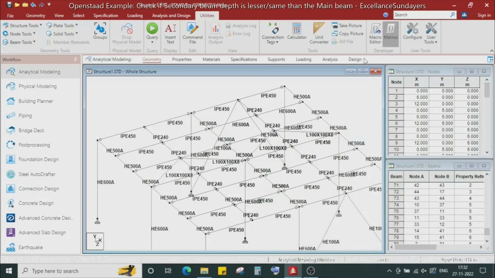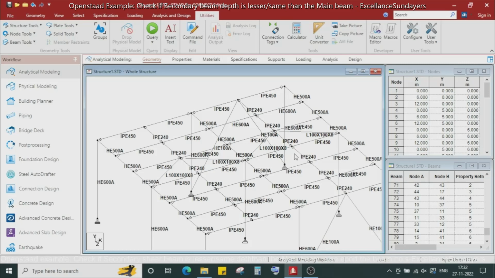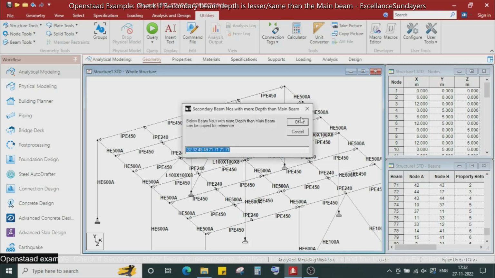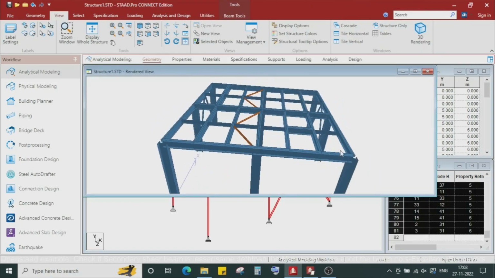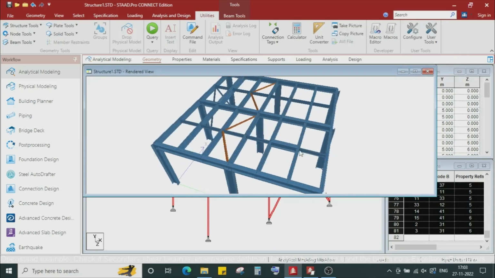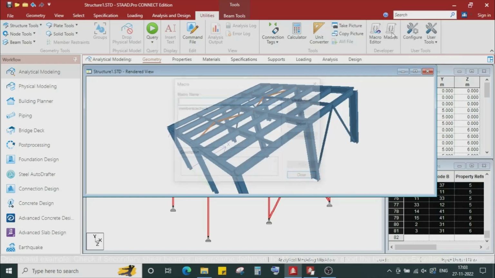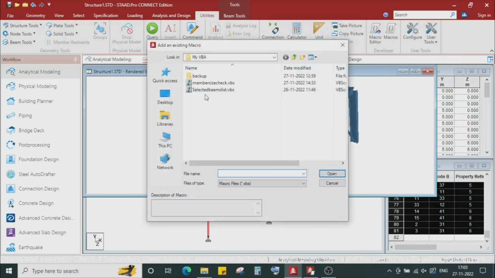Hello friends, today we are going to go through an example of OpenSTAAD using macros, in the connected edition of STAAD. They have provided the macro editor and macros in the Developer tab. If we click on macros, we get this pop-up and we can import a macro. In this way you can import a macro, but we also have to write a macro.